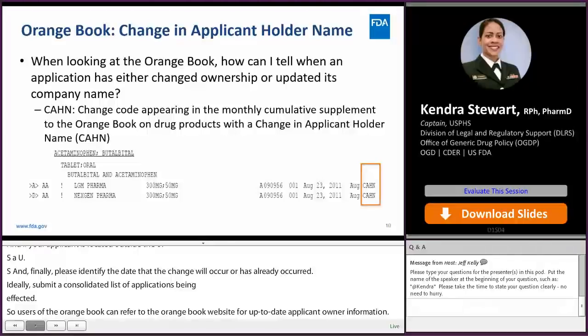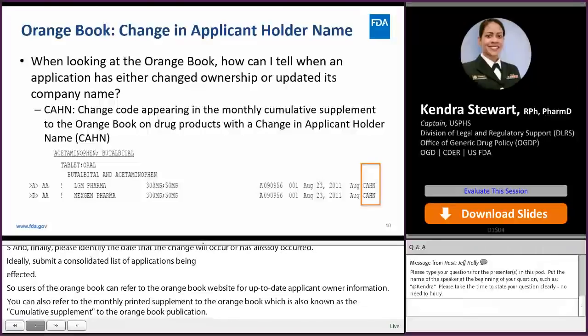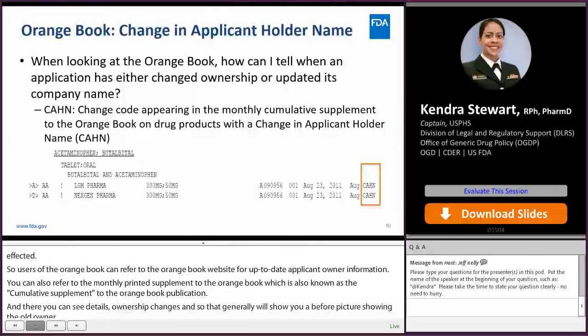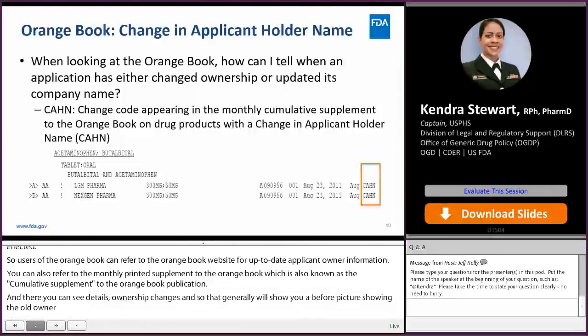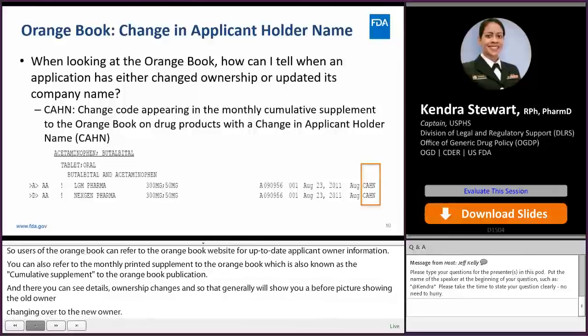And so that generally will show you a before picture showing the old owner changing over to the new owner. It also identifies the month in which that occurred and is categorized in that monthly printed publication, the CUMSUP, by a CAHN code, or change in applicant holder name code.